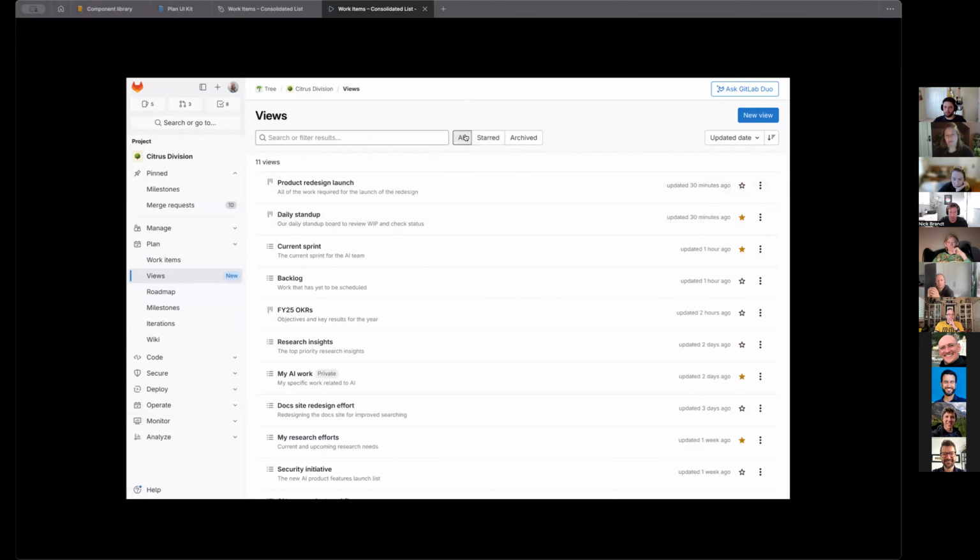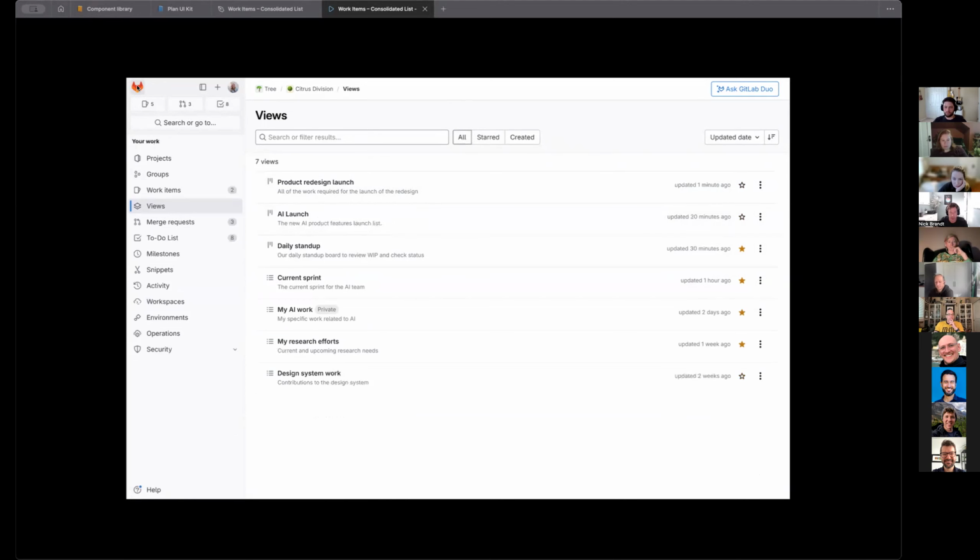But another way that starred becomes valuable is we have the your work section. And the idea here is that whenever I star a view, it would then show up in this new view section within your work as well. So these are ones that are either starred or ones that I've specifically created and maybe haven't explicitly starred. But then I could filter this based off of various criteria as well.